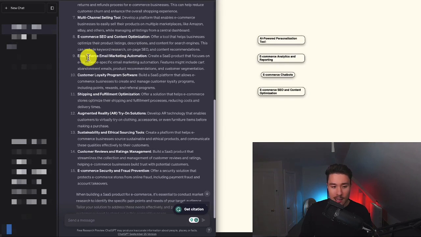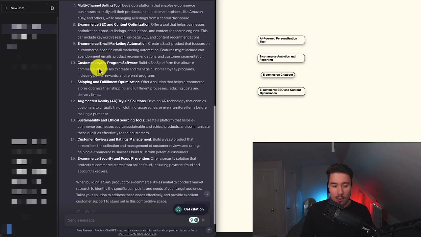So number 9 is e-commerce email marketing automation. This is also a pretty crowded category. So let's move on to number 10. So customer loyalty program. It allows e-commerce businesses to create and manage their own loyalty programs, including points, rewards, and referrals.